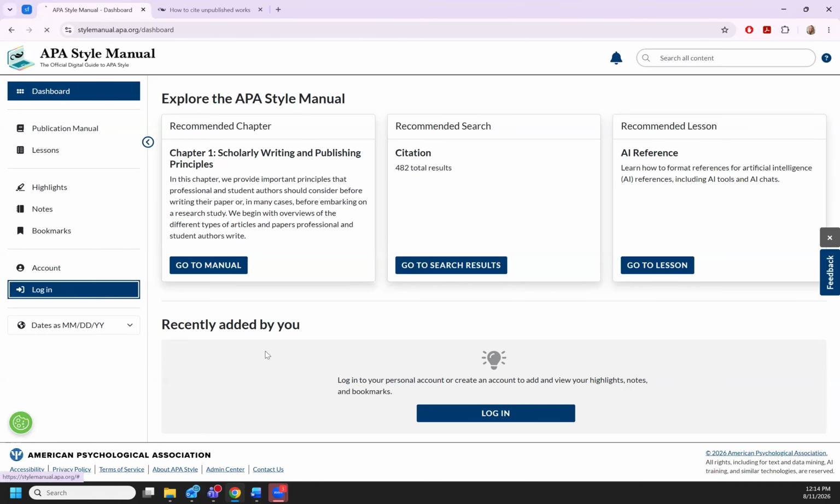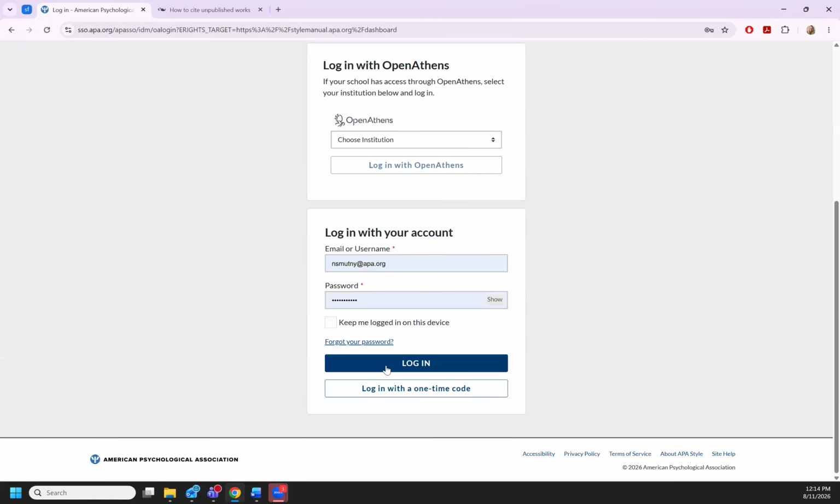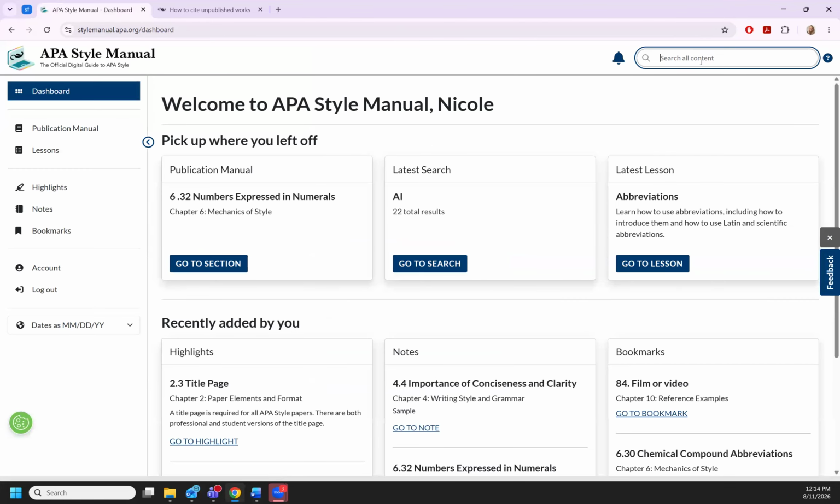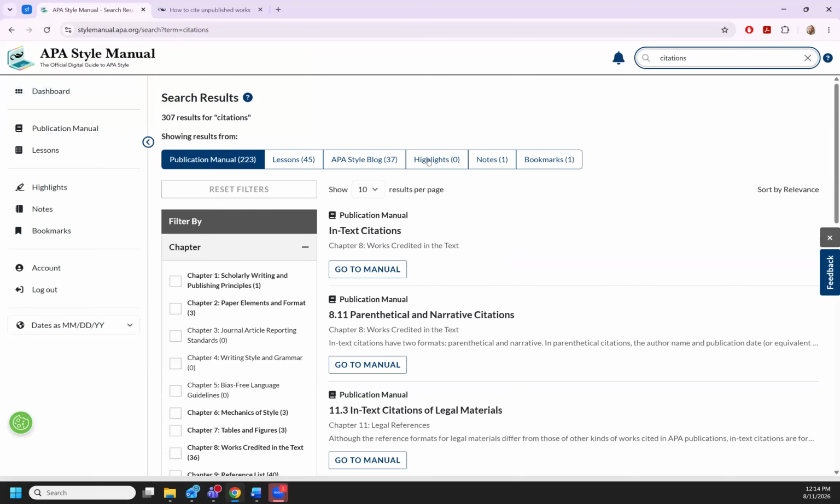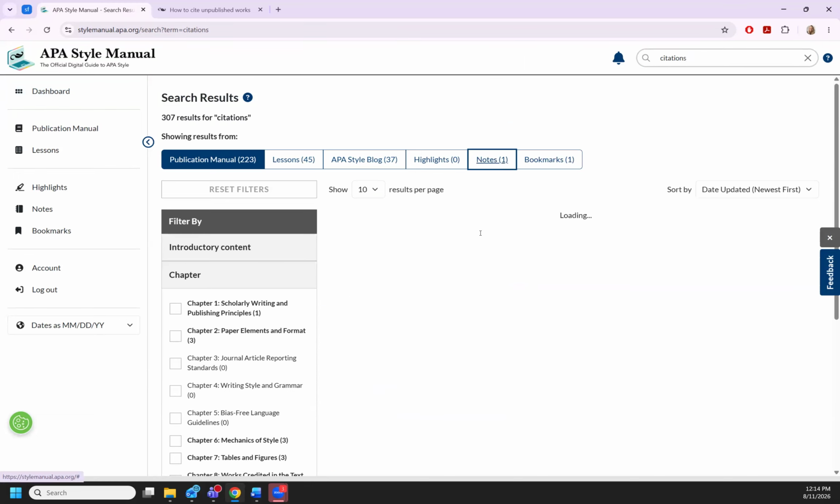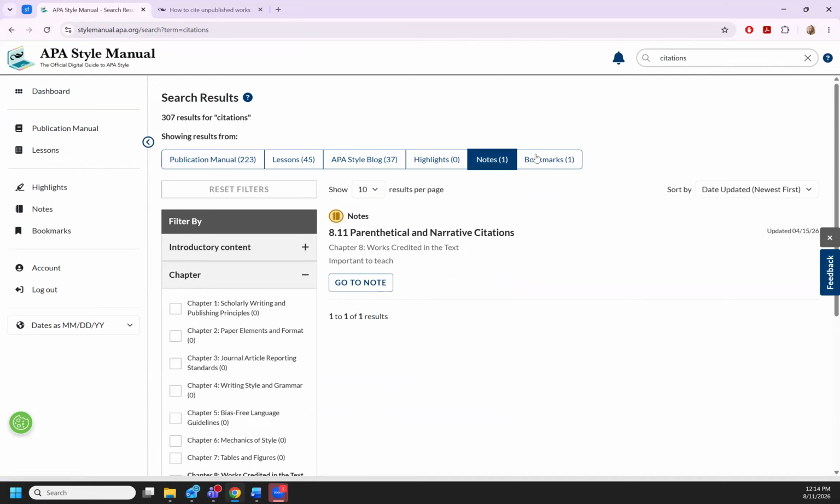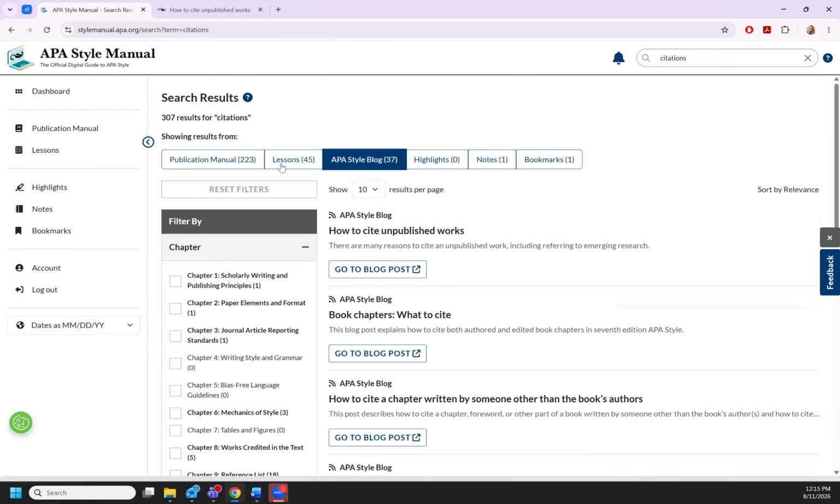But if you are logged in with your account, let me go back and do that. If I do a search for citations or something, it will also look for my highlights, notes, and bookmarks. So I have notes and bookmarks for that type of search as well. Now, this is only if you're logged in, but if you're not logged in, it won't pull any highlights, notes, and bookmarks because there's no saved content to pull. But it will still pull from the style blog, the lessons, and the publication manual, whether you're logged in or not.